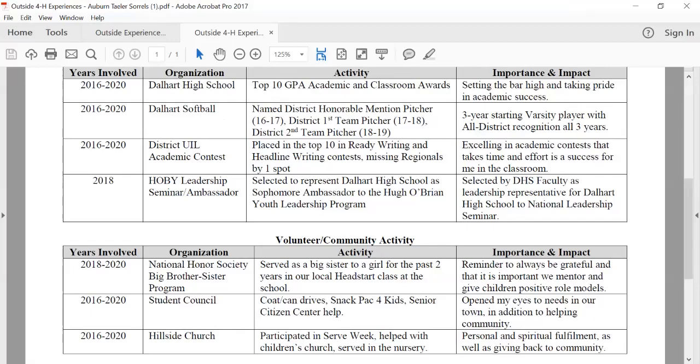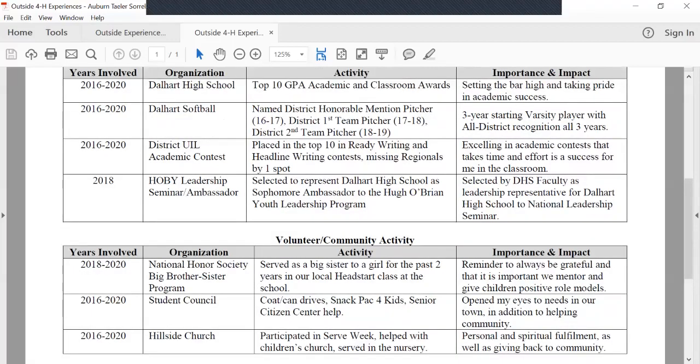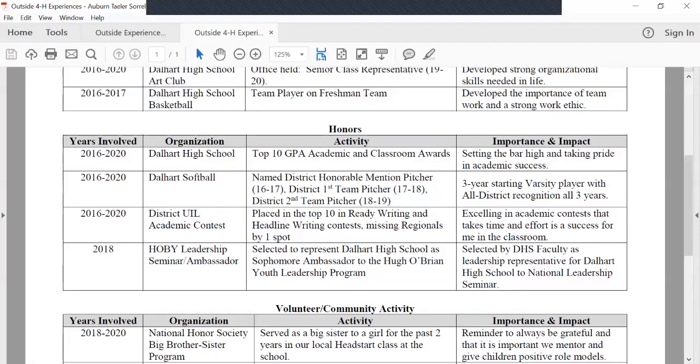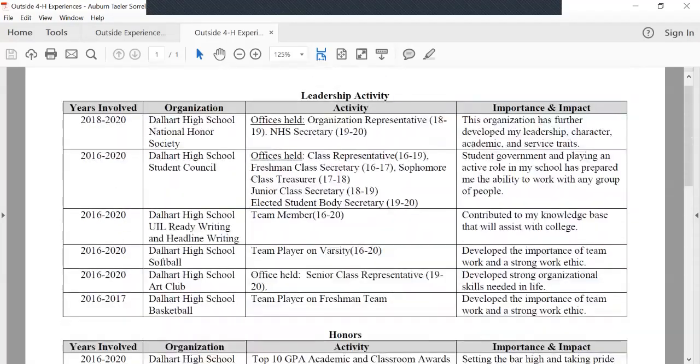Remember, things that you did in 4-H aren't going to be listed on this page, and things that you did in outside organizations are only going to be listed on this page. Hopefully that's clear as mud. Anywho, I think this is a great example, and I like that she has it divided by leadership, honors, and then volunteer and community activities.